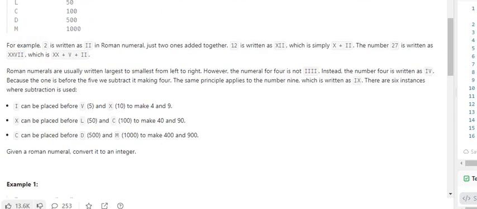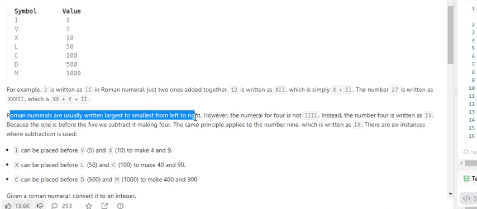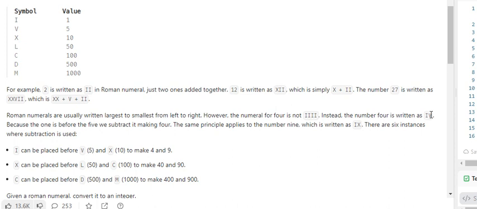Before going ahead, we'd like to see the observations. The first says Roman numerals are usually written largest to smallest from left to right. So this is the generalized statement for Roman numerals. And the second observation is that if you encounter a lesser value before the next higher value, this means you have to subtract that value. Say, for example, here it is 5 and you have encountered a 1 before it, so it will be 5 minus 1, that is 4.